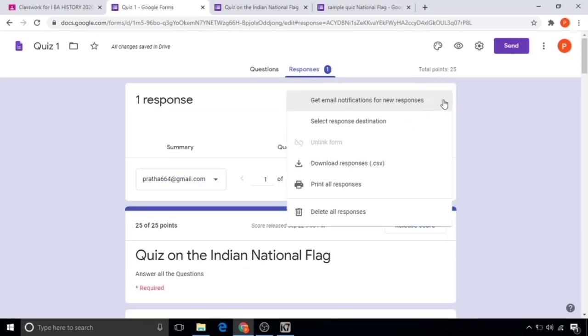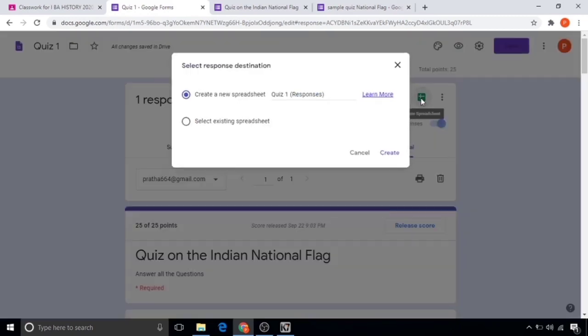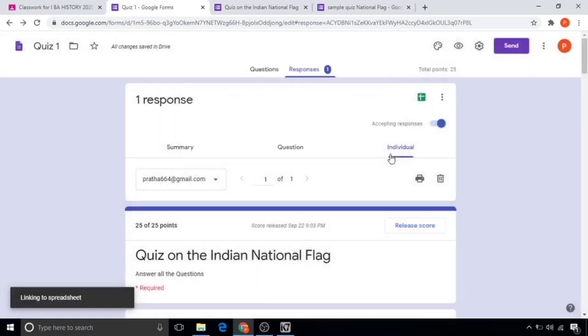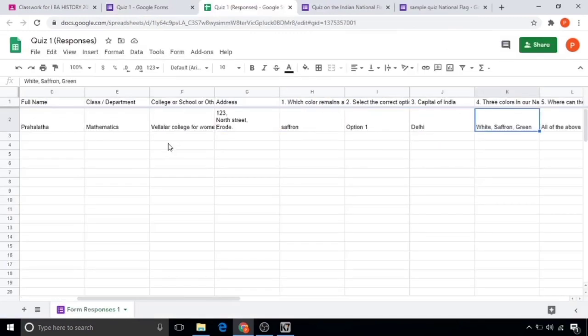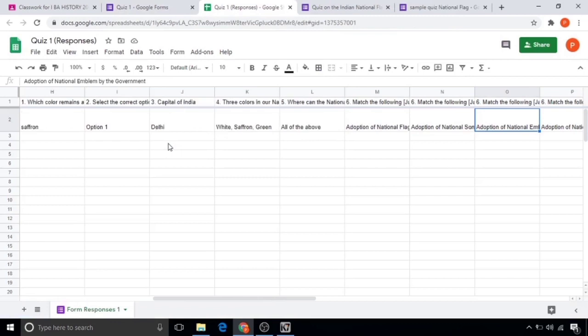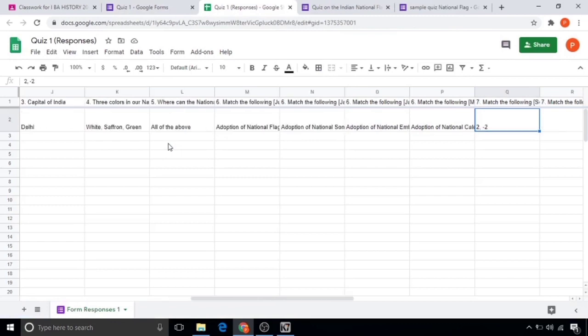Here are some options you can use in case of any necessity. By clicking this, Google will automatically create a spreadsheet for you for all responses. If you want, you can create a new spreadsheet, or you can update the existing sheet. Now I am going to create a new spreadsheet. Look at how beautifully Google has done the work you need to do. That's why I said this is a fantastic form in the beginning.